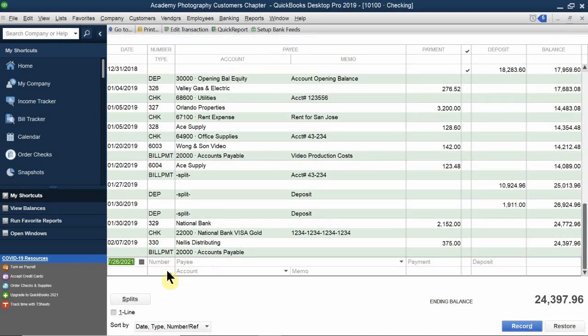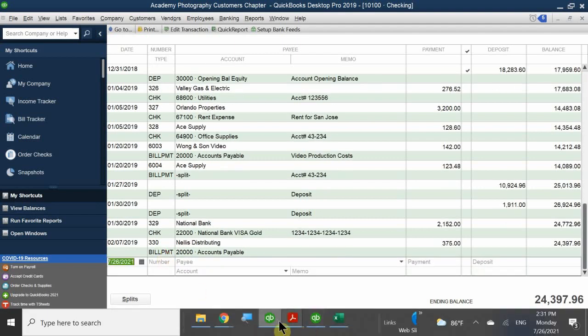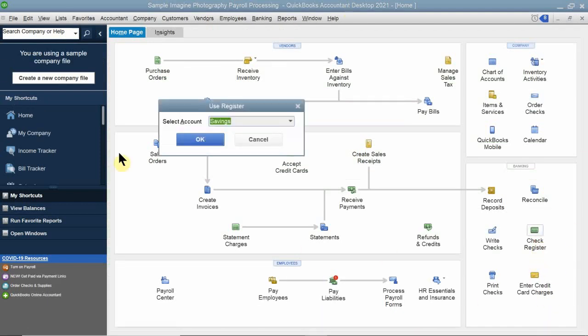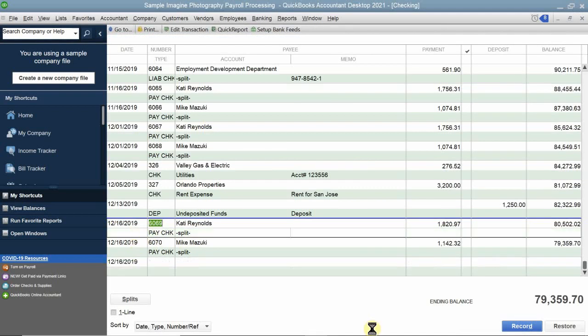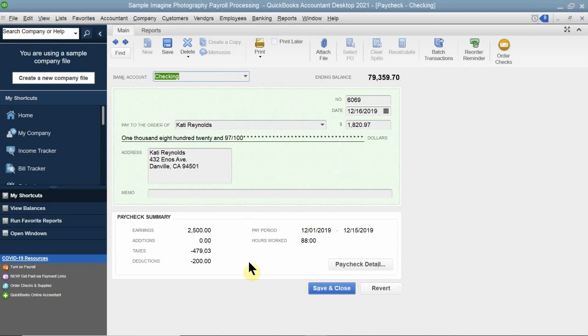So as you can see here, I might have clicked the wrong one. There you go. So if I go here to my checking, okay, there you go. My check, I can double click on it, and here is the payroll check information. And how you would modify it would be through this little Paycheck Detail. Okay, so that's one way that you could do it.